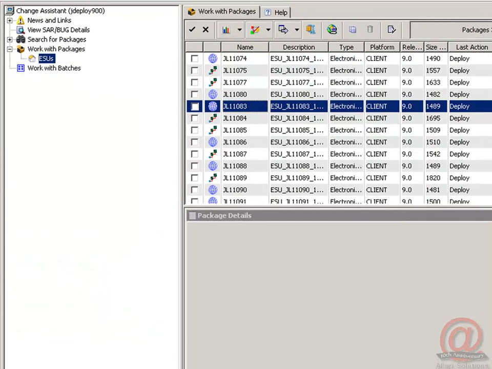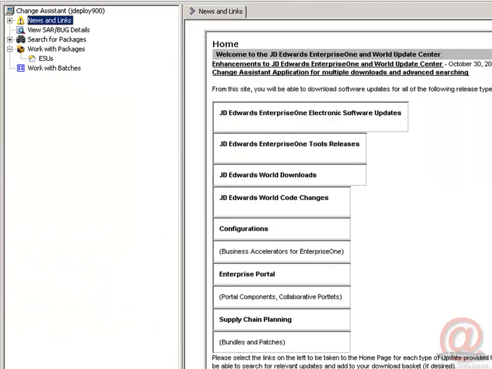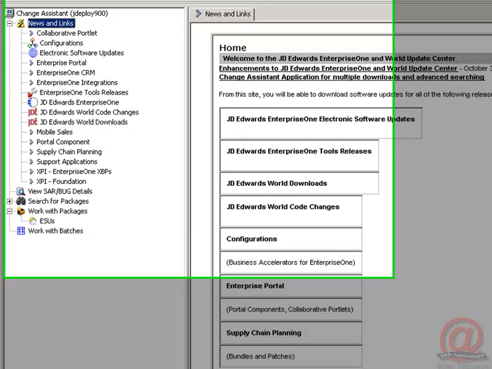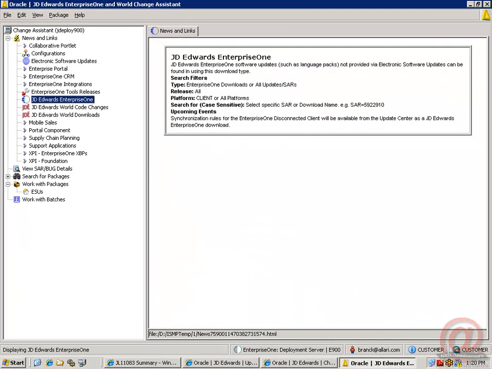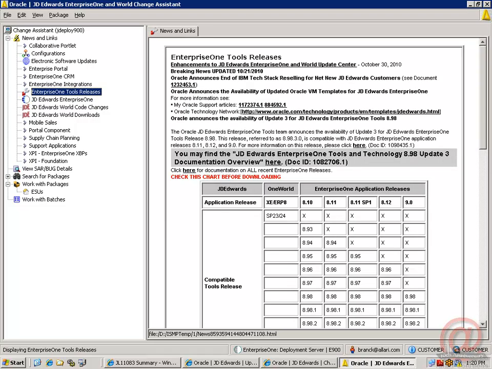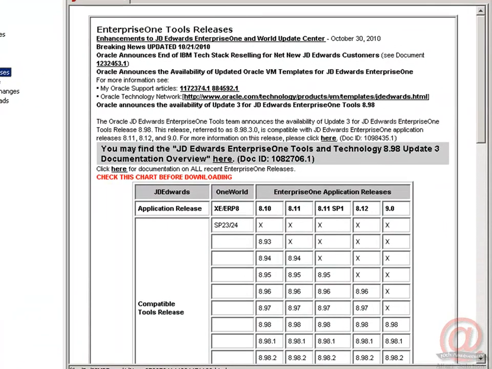Another feature of Change Assistant is the News link. Here you can view news from Oracle. The news is divided into subcategories ranging from Portlet-specific news to XPI-specific news. The Tools Release section provides you with news specific to Tools releases, what Tools release is compatible for you, and release dates of upcoming releases.